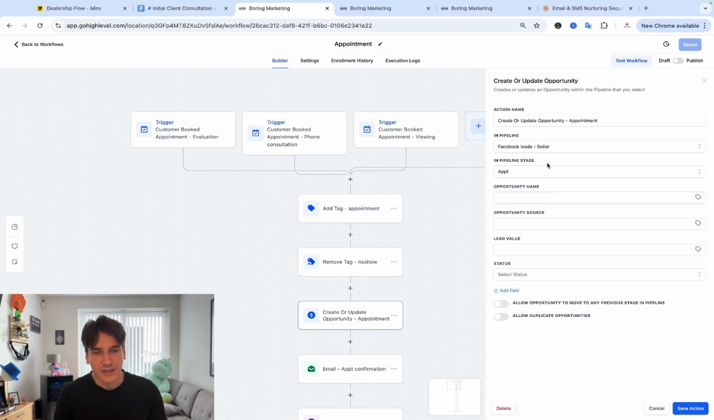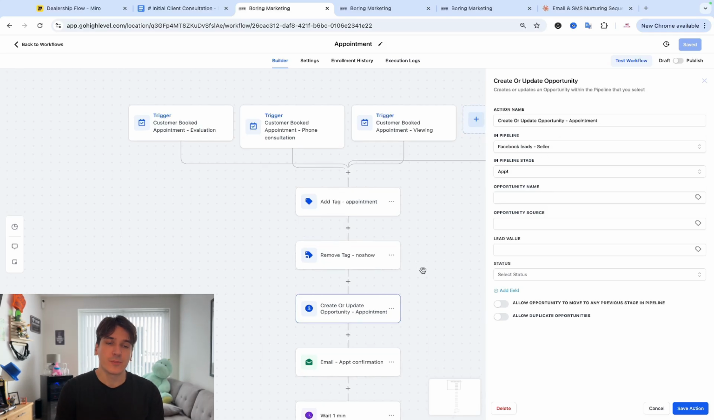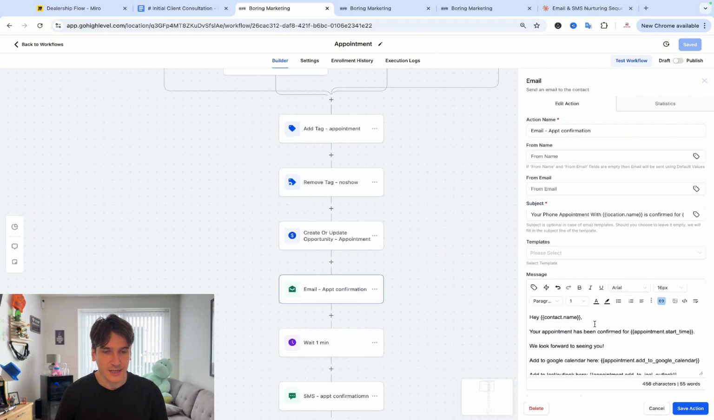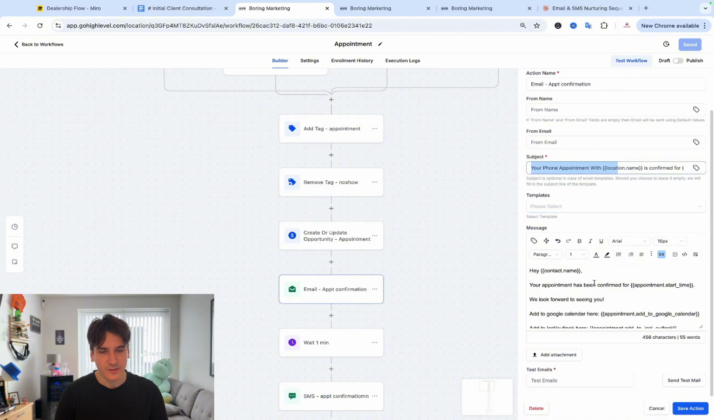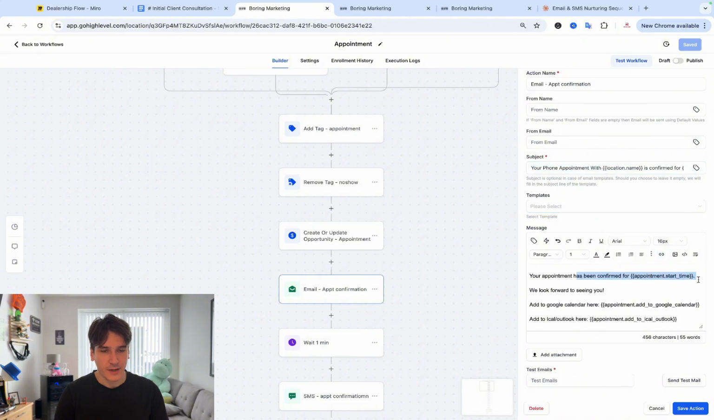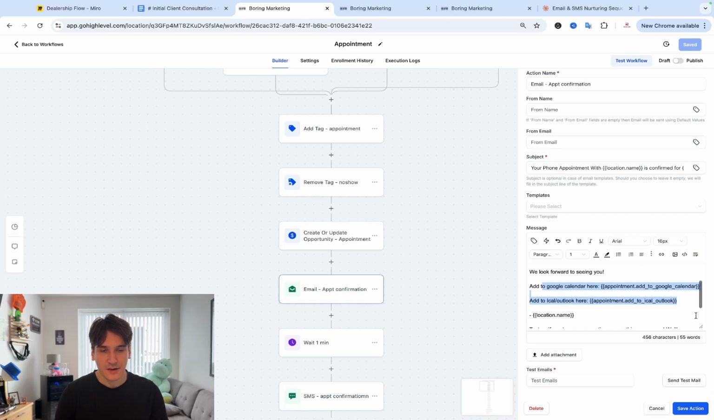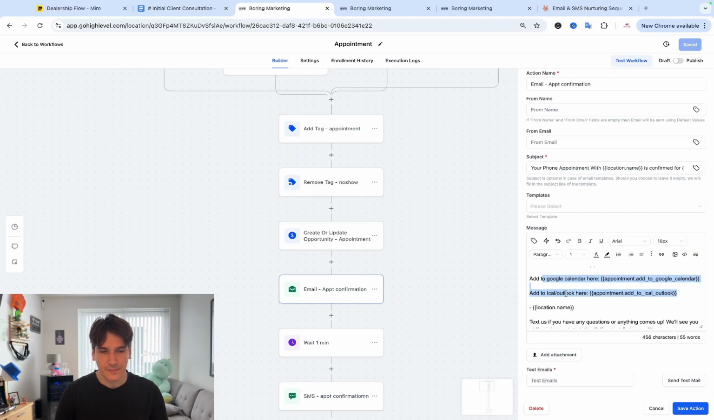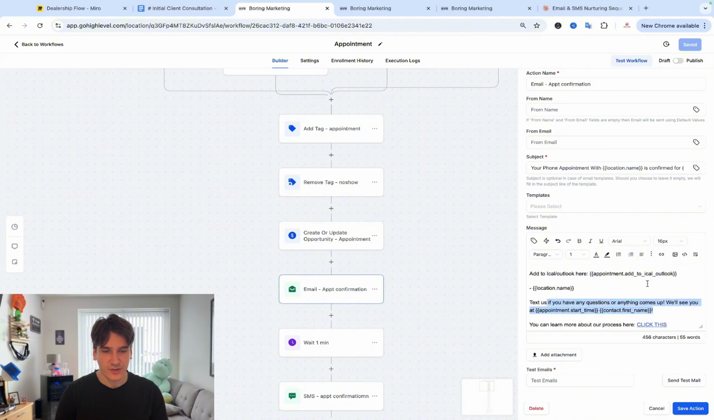We will also update them in the pipeline. We're going to update them in the seller pipeline to appointment level. They get an appointment confirmation that looks something like this. Your phone appointment with location name confirmed on appointment time. They get a confirmation email that looks like this. Your appointment has been confirmed by appointment start date. We look forward to seeing you. They can add it to Google Calendar or Outlook. And if they have any questions, they can just let us know.